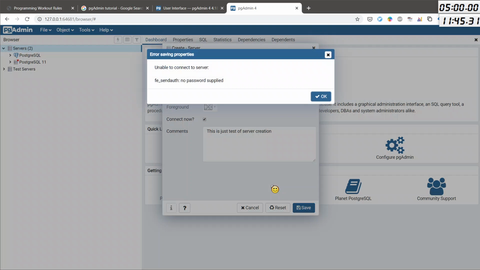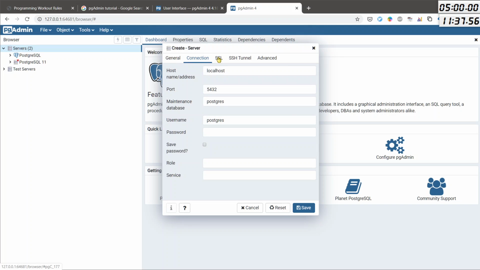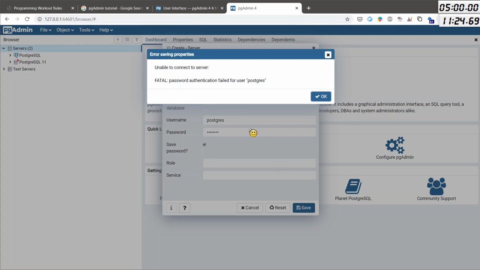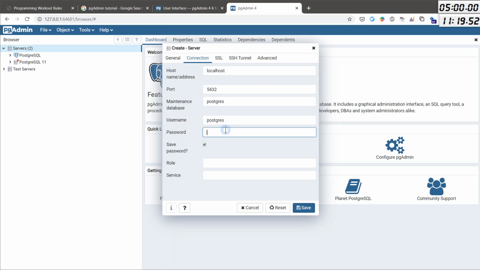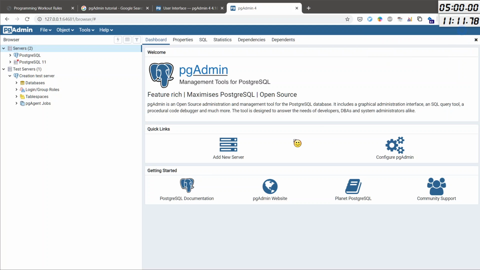creation. Save. Unable to connect to server. No password supplied. Okay, so there's maybe more things which I need to do. And this will be... Okay, I saved the password, sure. Save. Password authentication failed. Okay, so... I guess. Okay. No. Don't save it. So now I have some server.